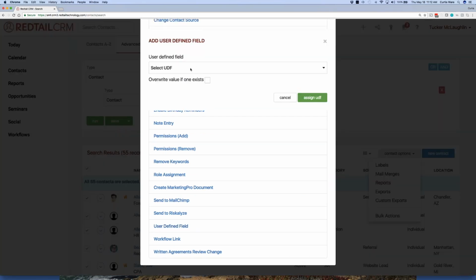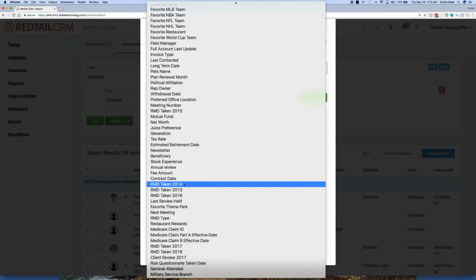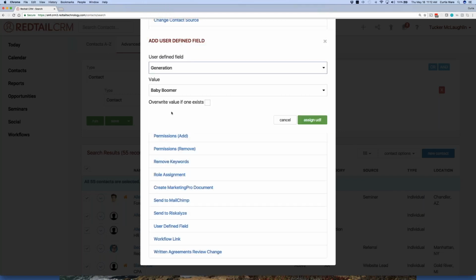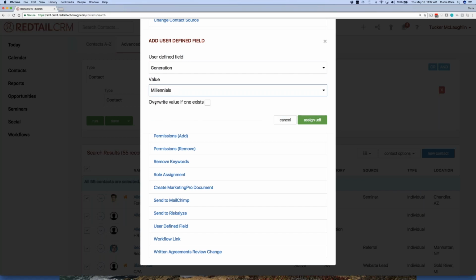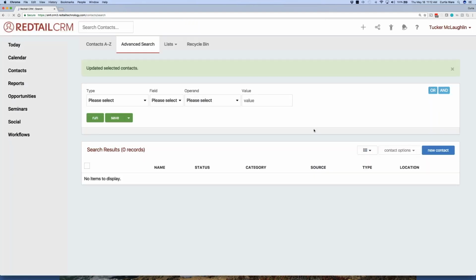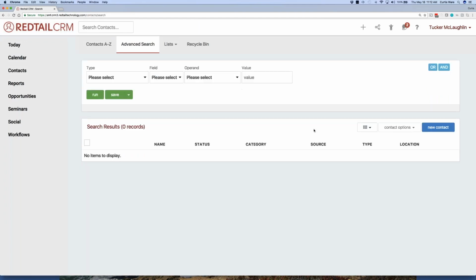Once I select the UDF, I'm going to locate my generation. So generation, and these are going to be millennials. Now, just in case you need to overwrite anyone that existed, you can do so. So I'm going to check that box, just in case somebody's mislabeled, and I'm going to assign the UDF. And so now this is going to attach the user-defined field on every single contact record that was selected. So now I know that I have 55 contact records who have UDF for generation equal to millennial.